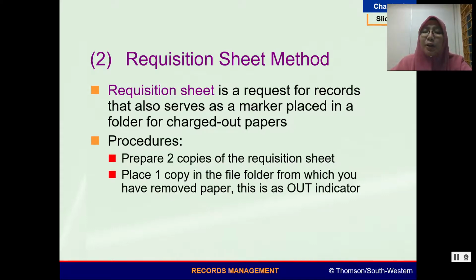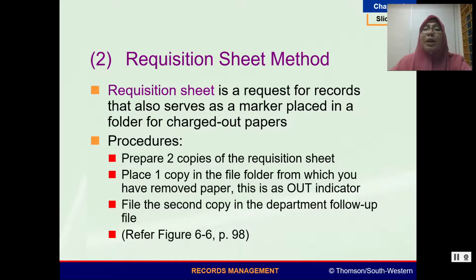So what are the procedures for this one? You need to prepare 2 copies of a requisition sheet. Place 1 copy in the file folder from which you have removed the paper. For example, you are going to borrow a paper in that folder, and then you place a copy of the requisition sheet there, so that when a person wants to borrow that document, they know that someone is borrowing it because we have the requisition sheet. It is also considered a marker.